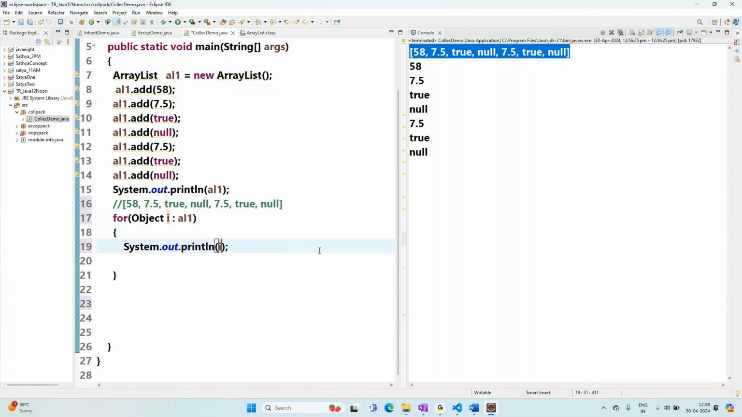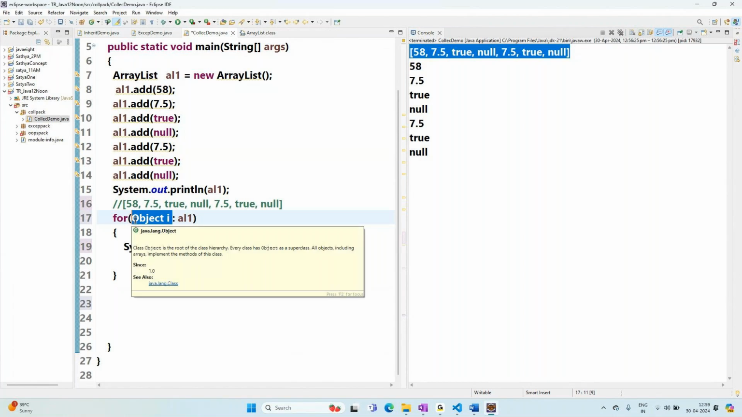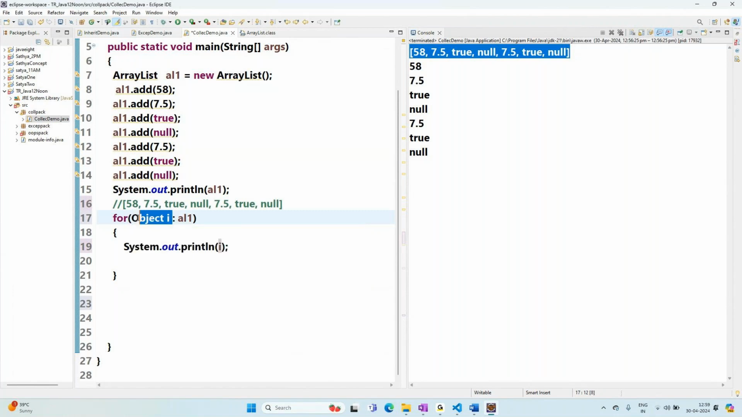Object is universal, so it can take anything. You give 58, I will take. You give 7.5, I will take. You give true, I will take. You give null, I will take. Anything I can take. That is why Object is universal. Everything in a collection is an object. All the data elements are objects, so that is why Object is accepted.